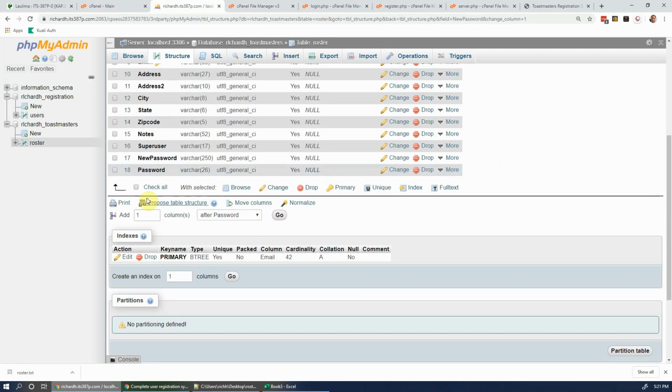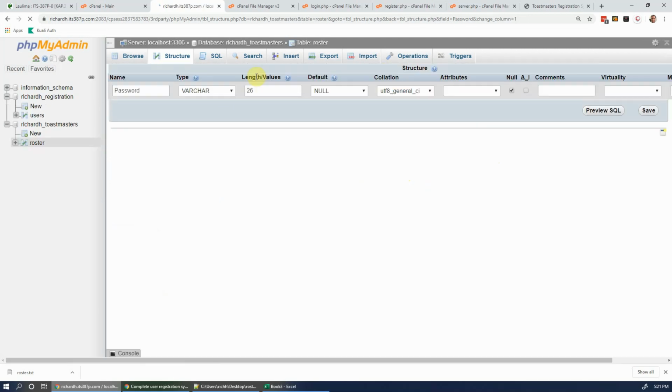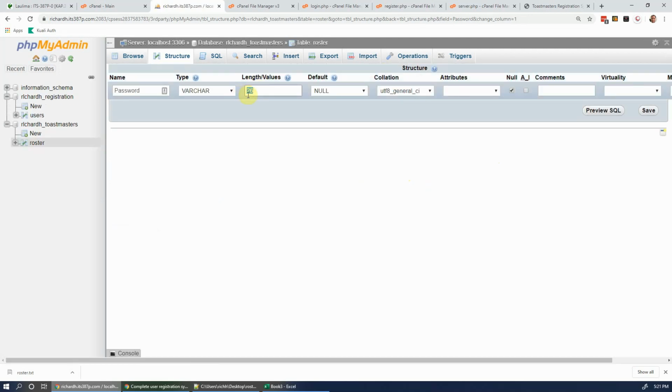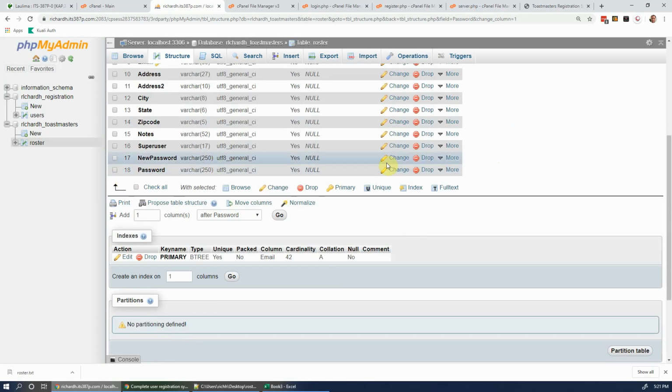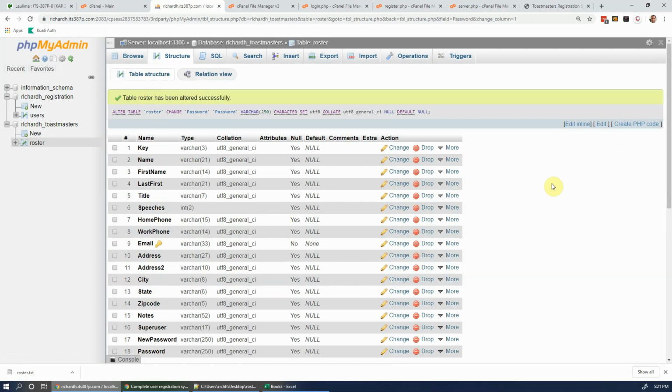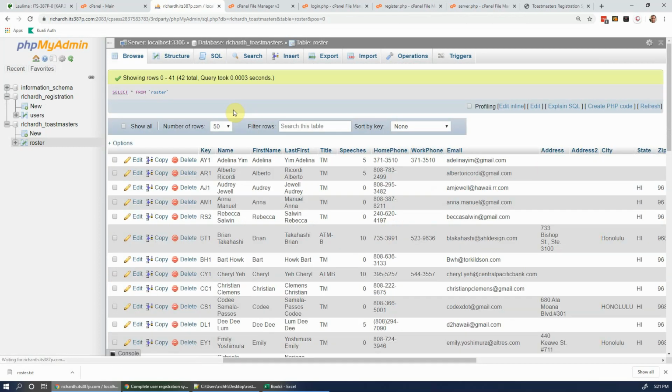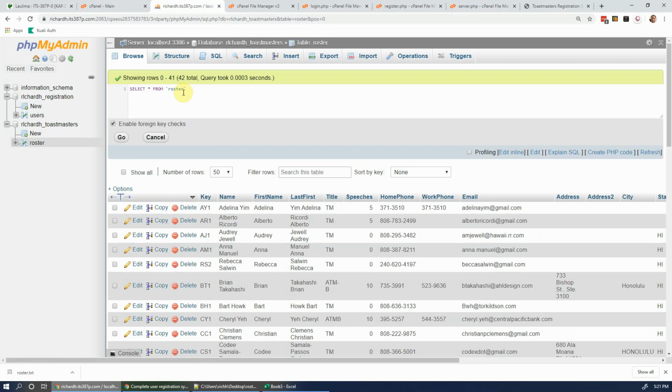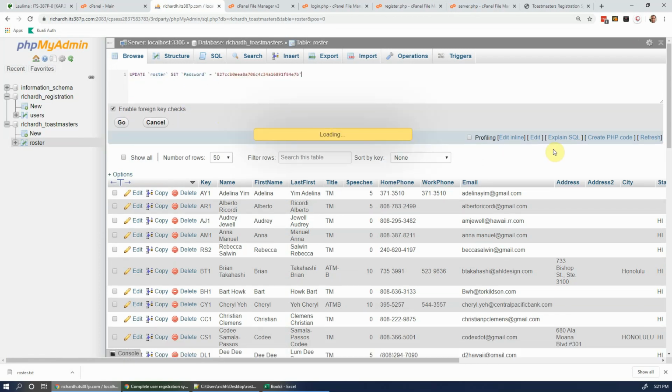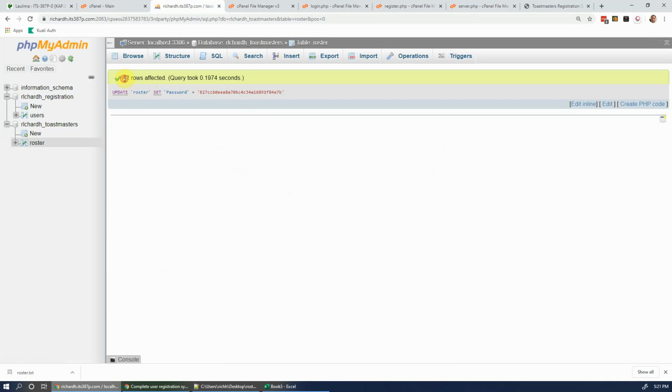But really, I want to change the password field to 250. I don't think I'm going to use that other new password field. But let me just save this. Okay, now the password field is 250. If I go to go and edit this and paste my update statement in there again, and click go. Okay, now all 42 people have the same password of 12345.